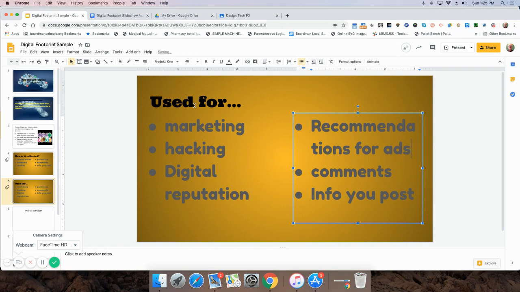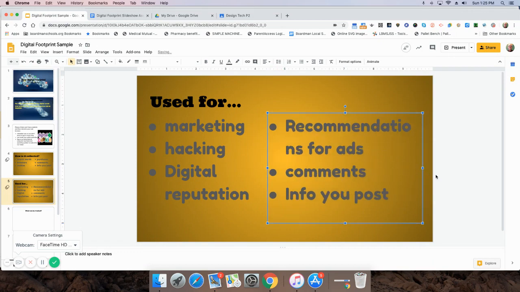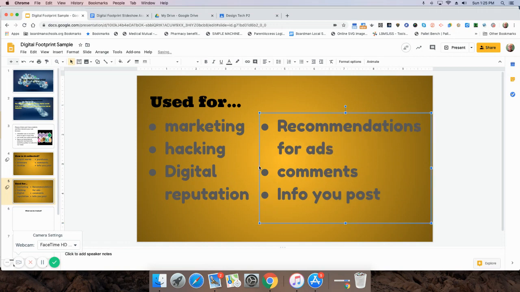Oh, that looks bad. So I need to either change the font size or stretch this box over. Oh, that looks terrible. I need the recommendations on the same line. You can't leave that alone. Okay, there we go. Cool. Now, let's see.